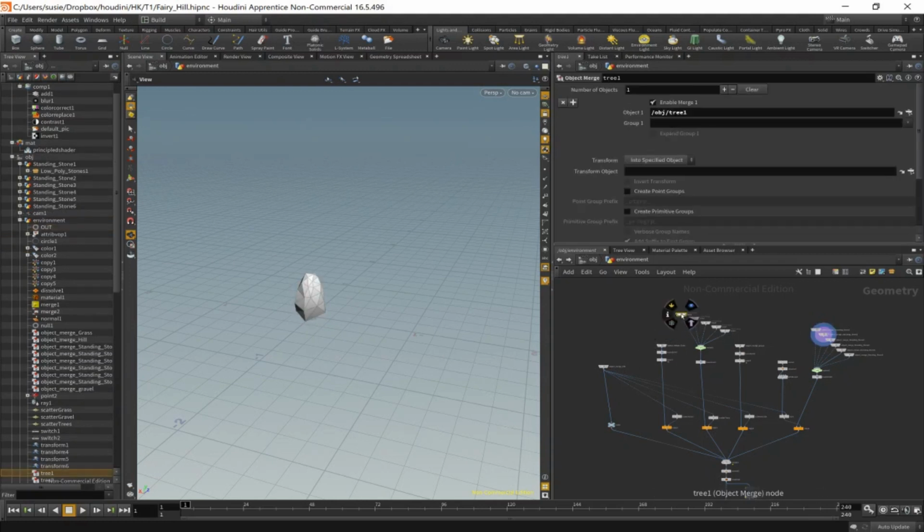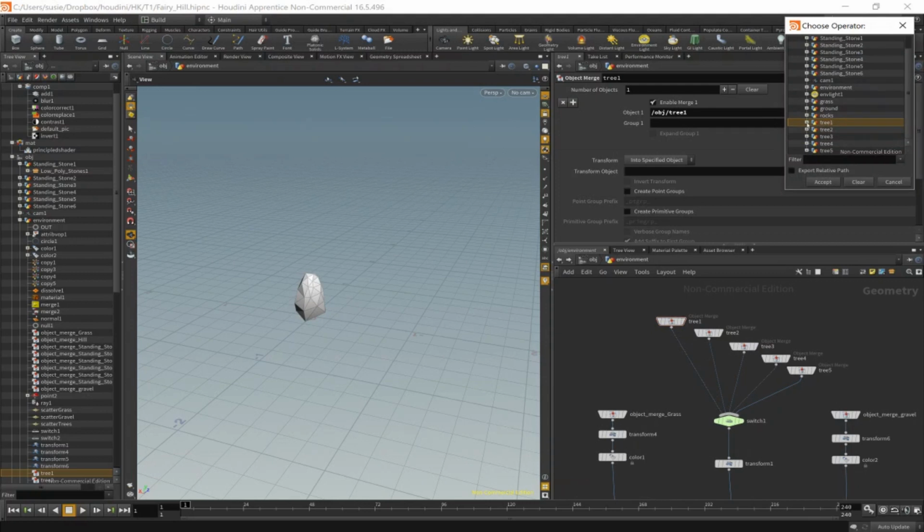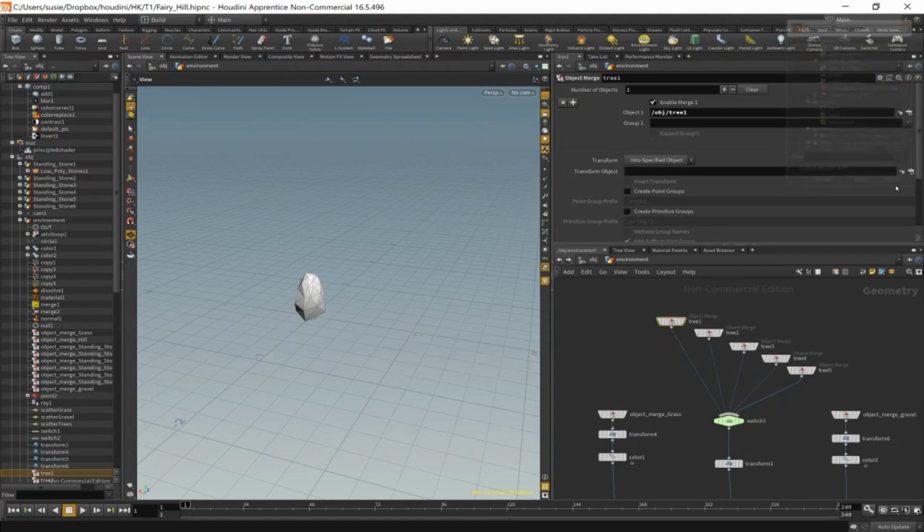To bring in the geometry, we use an object merge node, which simply points to any other part of the scene. You can even grab any piece of a network in another piece of geometry. This demonstrates why it's useful to add a null node called out, which is nothing but a placeholder. It makes it easy to find the last node in the network when you're looking at an alphabetical list.